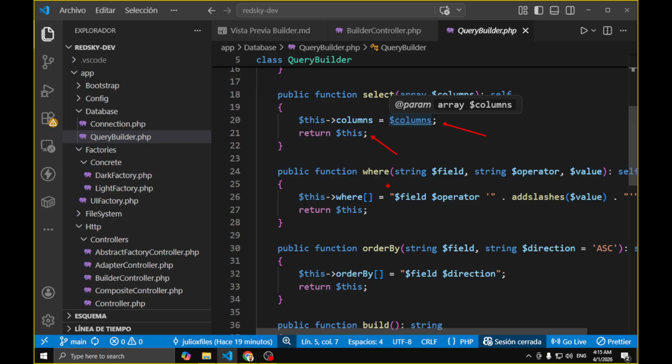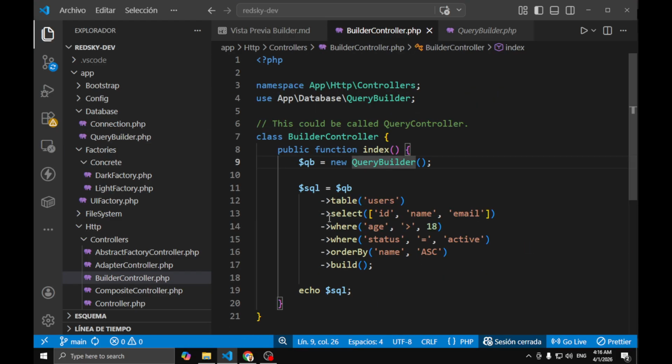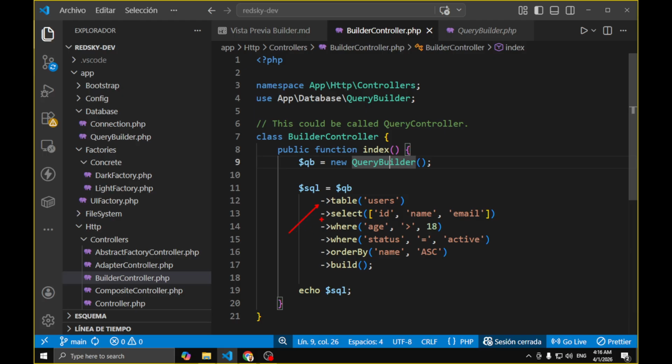So in the next method, you're building something, and then once you have done that, you return this, which returns the object again. So you can build something else, and then you return the same object again. That's why you can do this. Every time you do this, you are returning the same object, so you can add more functionality and build more things.